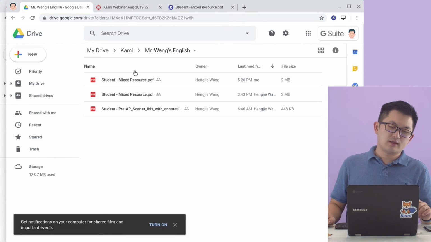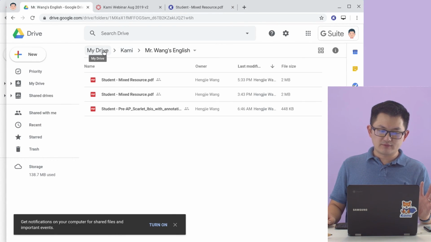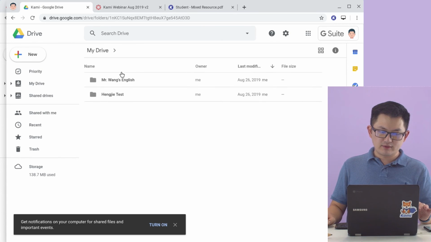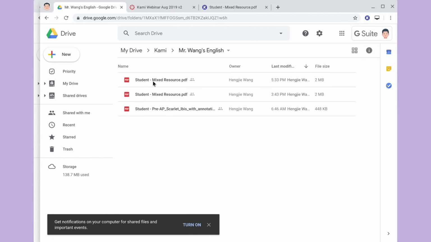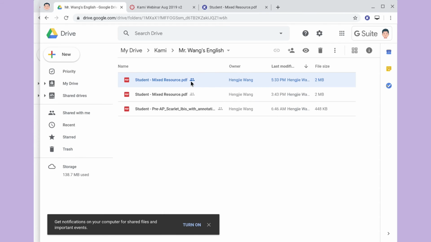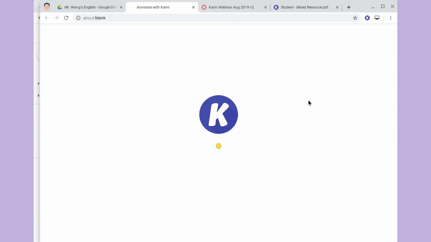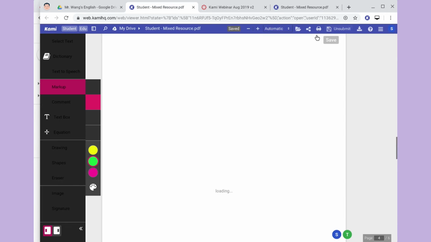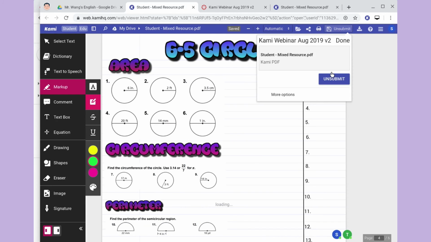As a student, let me go to Google Drive. So I'm in Drive, I go into the Cami folder, going into Mr. Wang's English class. As a student, I also have all of my resources here from the assignments. So for the mixed resource, which is the document I've just been working on, that's made available here. And if I click Annotate with Cami, you can see it brings up the same file with the same turn in button. And in this case, because I've submitted it, there's an unsubmit button here.